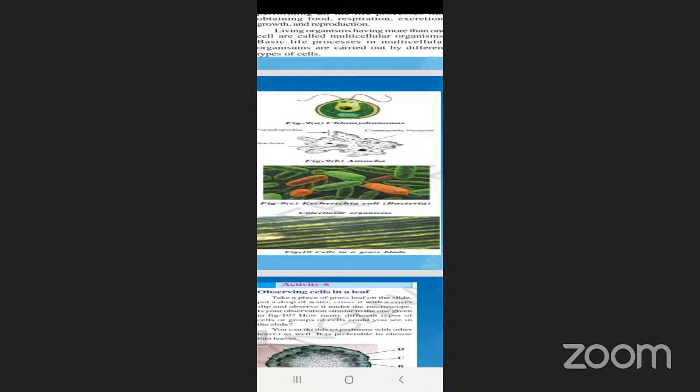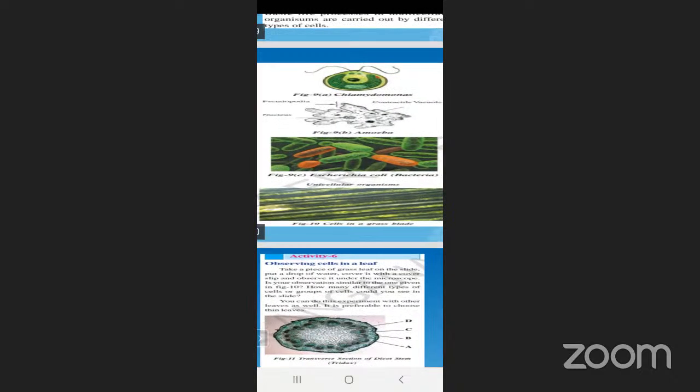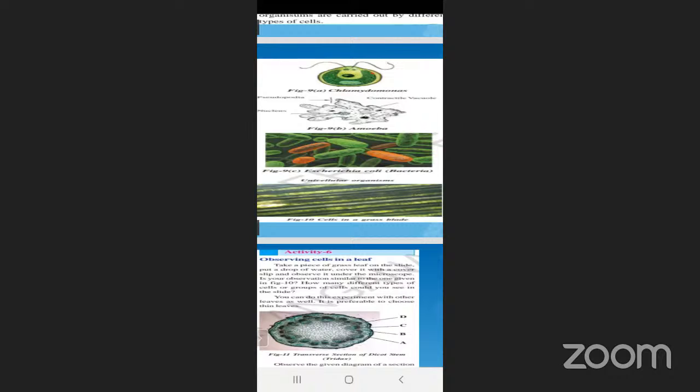Here some figures are given, figures 9A, 9B, 9C, like Chlamydomonas and amoeba. Next, Escherichia coli. This is a bacteria, children. Escherichia coli is a bacteria. Next, unlike the unicellular organisms, figure number 10 shows cells in a grass blade.